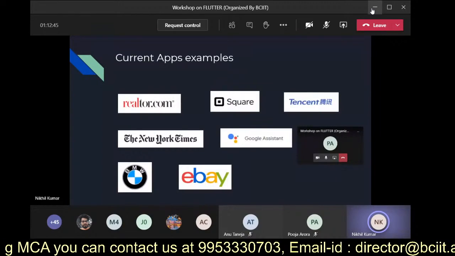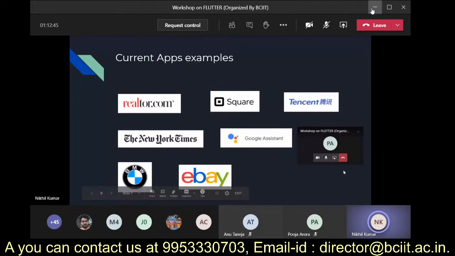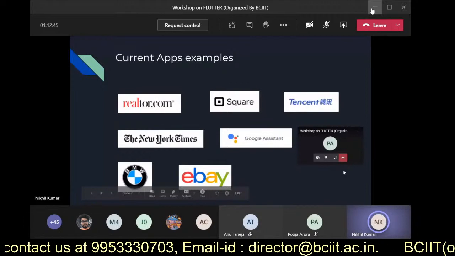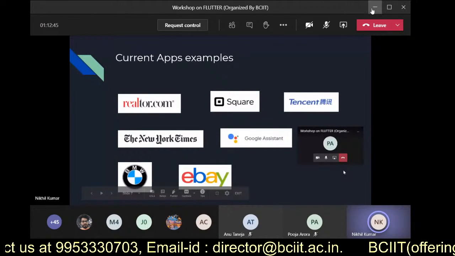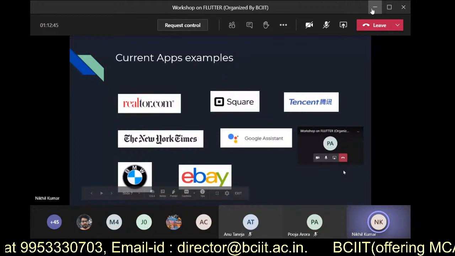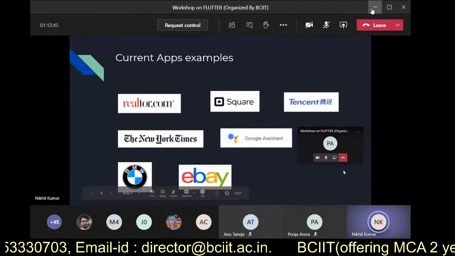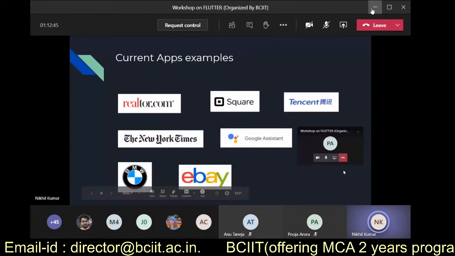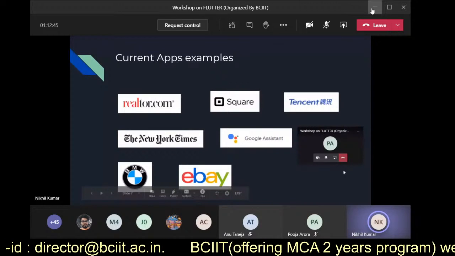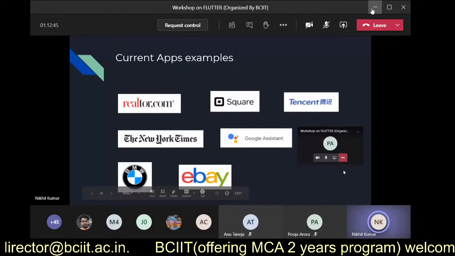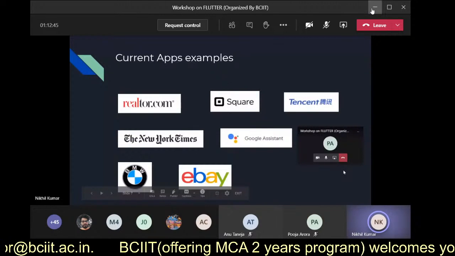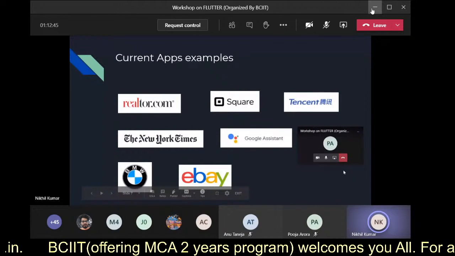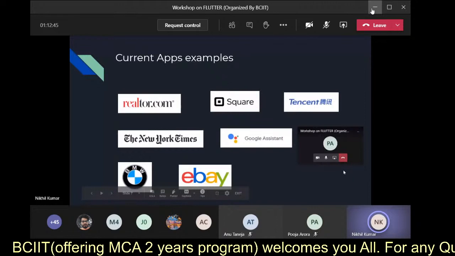Okay, let's come back to the example of who is using this. There are lots of companies already using it, like realtor.com, BMW, eBay, and Google Assistant. If you have used it, it is a really highly intelligent app you can say, and the New York Times as well. So they are frequently using Flutter technology, and I've just mentioned a few of them. There are lots of other companies, and even in Sapient where I'm working right now, there has been a global seminar on Flutter, and it is booming right now. So that's why we are doing it.